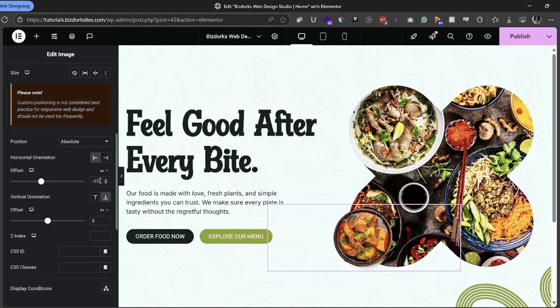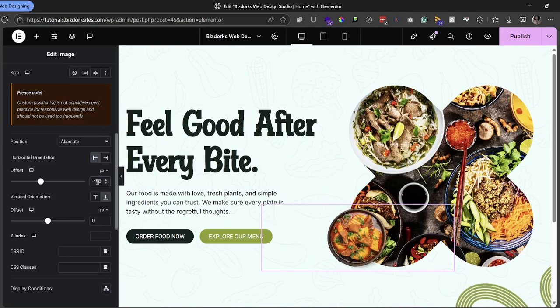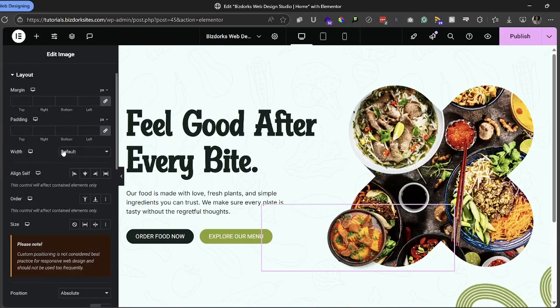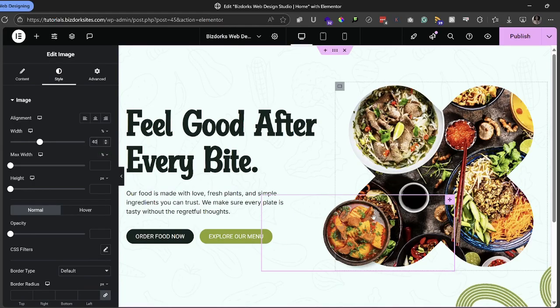If you know your numbers, you can go ahead and choose them. For me, at this point, it looked like 190 would be good. Let's see, where was the position? Let's do, yeah, I think 190 is good. And actually, let me go back to the style, and let's go with 40 like the first thought. And that's pretty much good right there.